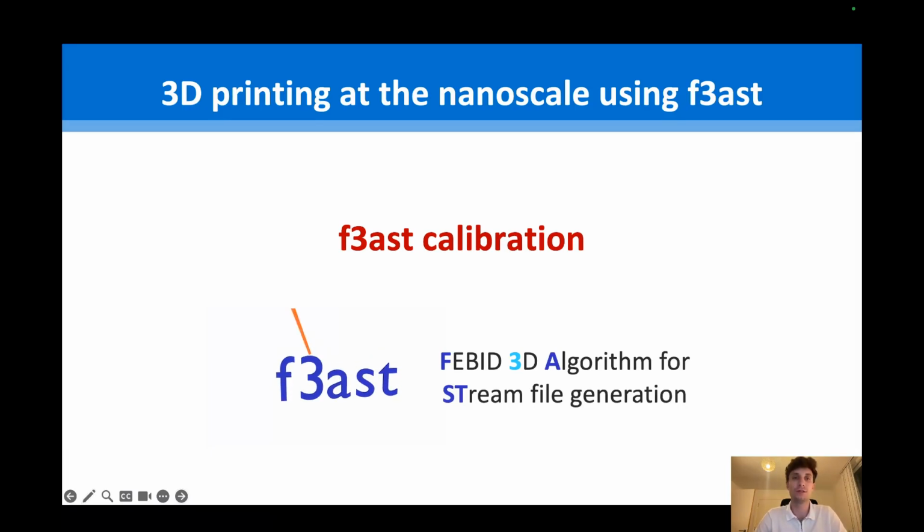Hello, and welcome to this tutorial series on 3D printing at the nanoscale using f3ast. In this video, we'll see how to use f3ast to extract the required calibration parameters to model fiber growth and build 3D structures with f3ast.